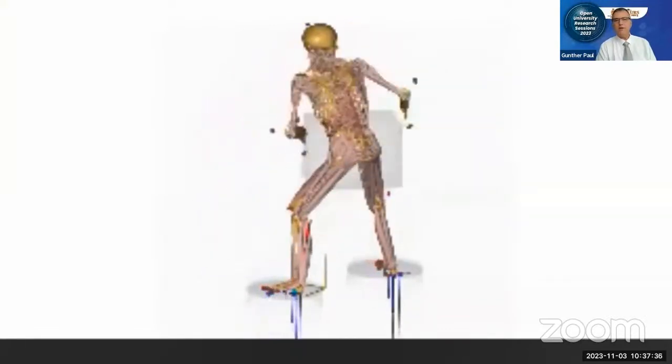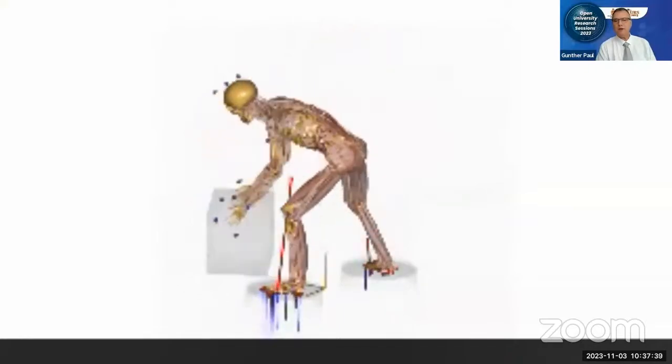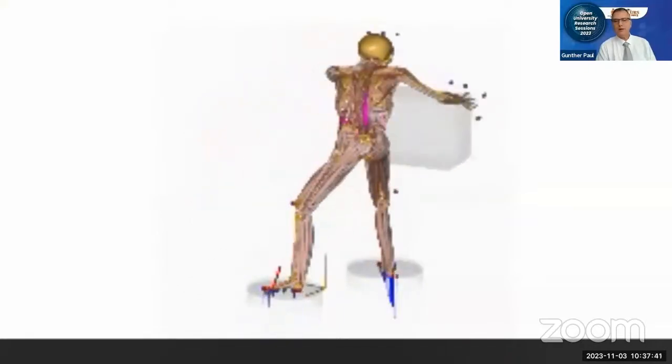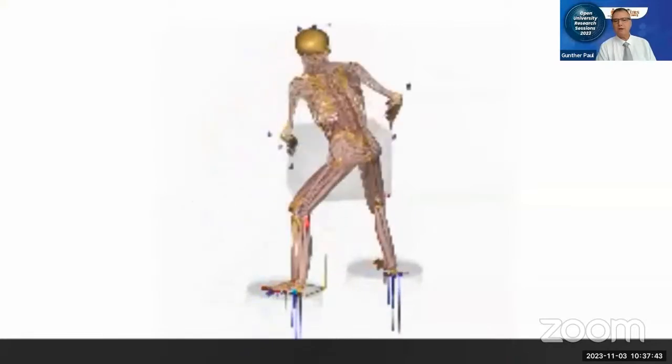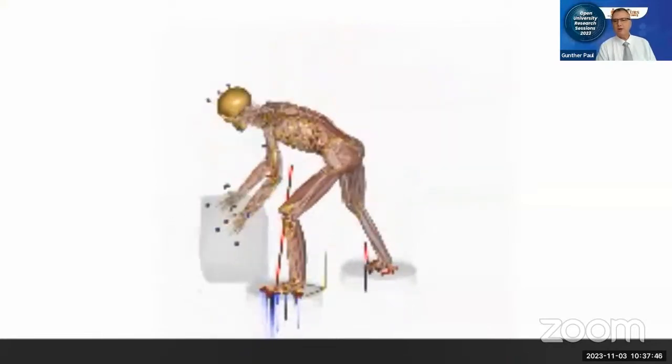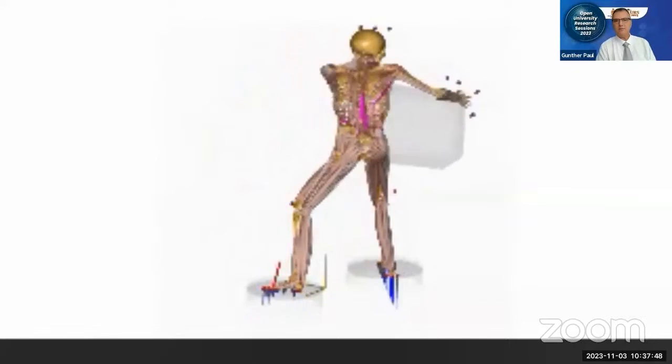Beyond product design, such simulations inform training and the creation of evidence-based occupational health and safety regulations, such as manual material handling limits.